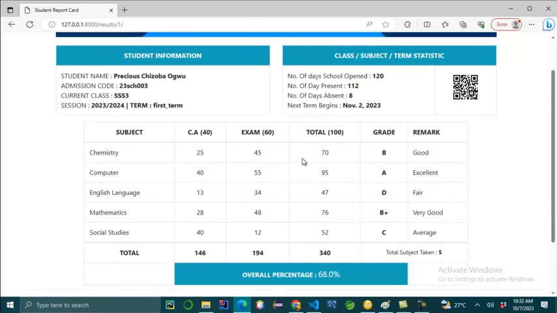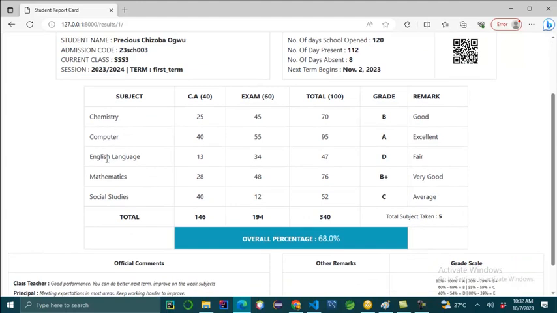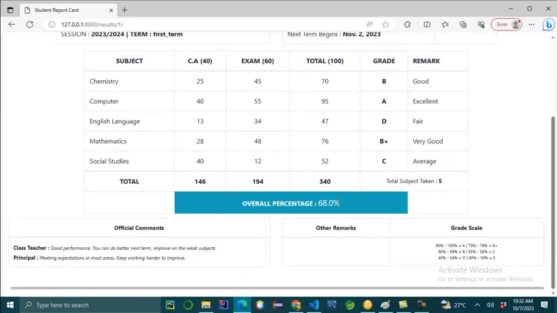The result displays all the subjects taken by the student as listed here, and then we can see the continuous assessment grade, the exam grade, and the total is automatically calculated for the student. We have the grade and then the remark for each of the performances. The overall percentage is calculated here, and then we have the class teacher's comment and the principal's comment. If there are other comments, the student sees them here, and the grade scale is displayed also here.